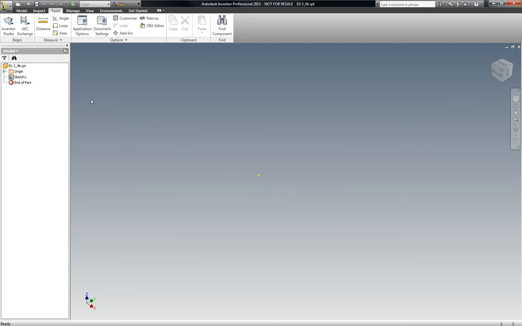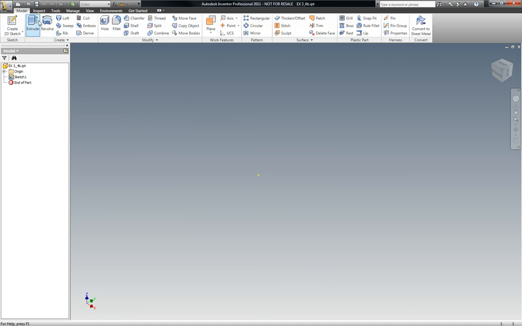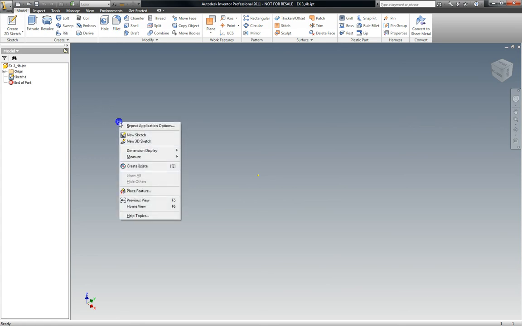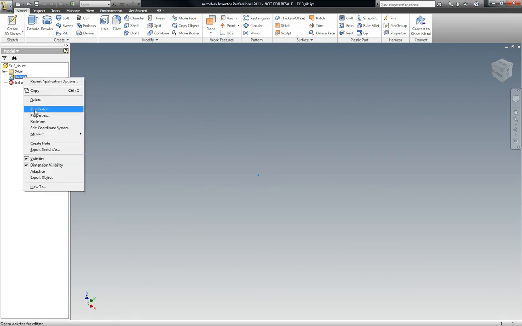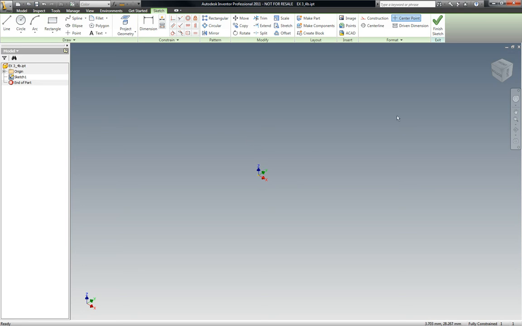So again, if I go over to my model space, we are in our 3D mode, which we don't want to be. We want to start our sketch, so I'm going to go up here and right click on that and go edit sketch. There we go, and we're back in our sketch mode. Okay, I want to show you a new thing here, one of the tools that's in AutoCAD.